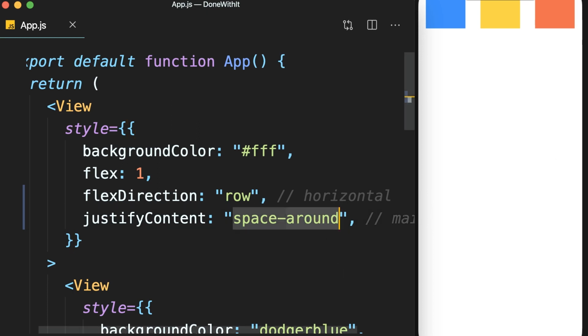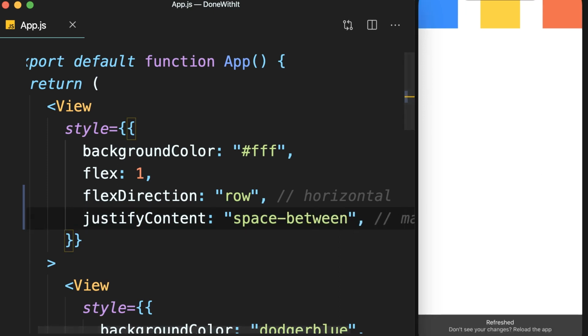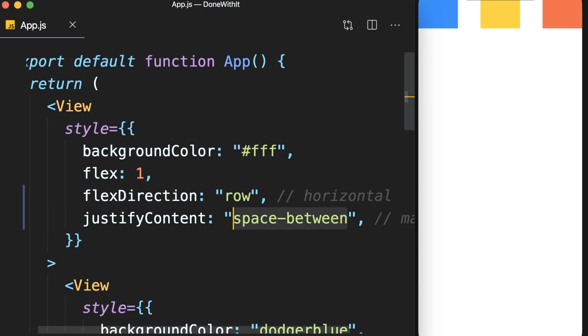If we change this to space evenly, now the space is evenly distributed between items. And we also have space between. With this setup, the first and the last items are pushed to the edges of the screen, and the remaining space is distributed between the other items. So let's change this back to center.